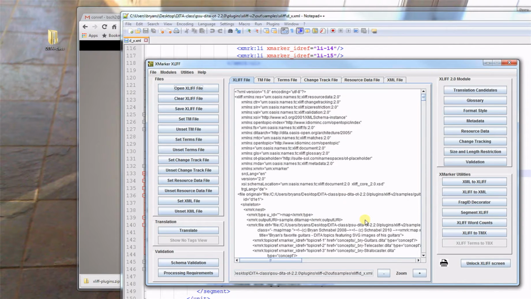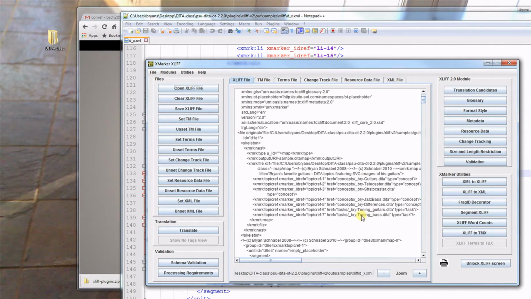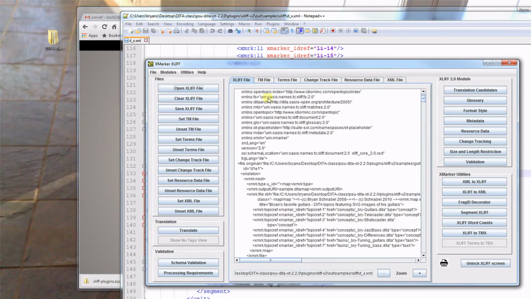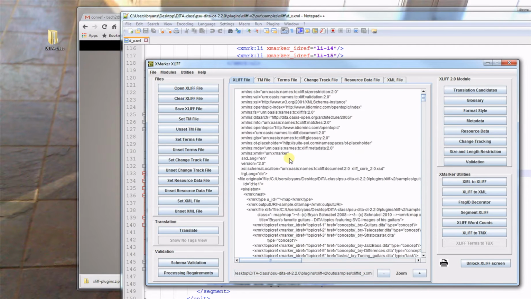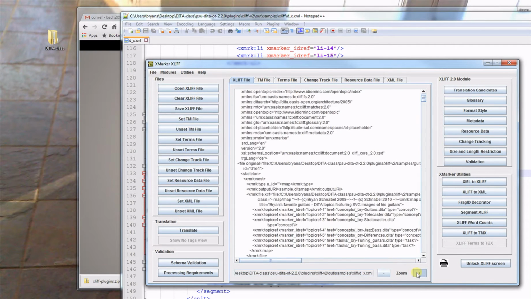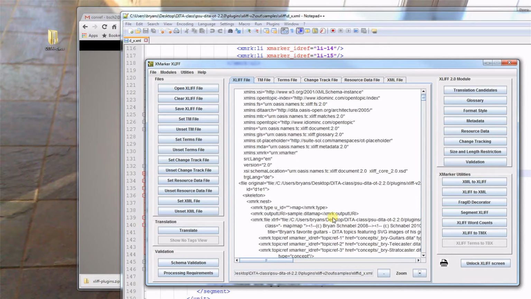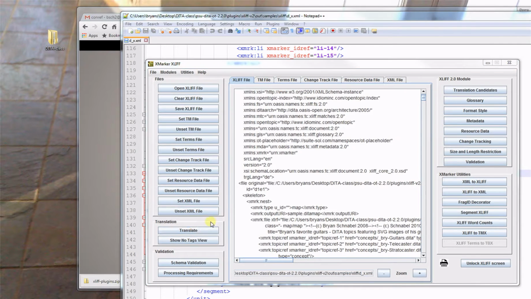If I open this with a translator's tool, I see that I get this XLIFF file, and I could do things like attach translation memory, terms, change tracking, etc. But in this case, I'm just going to go ahead. I'll zoom in a little bit here. Okay, so in this case, I'm actually just going to translate. So I'll hit the translate button, and it will bring up the first trans unit.